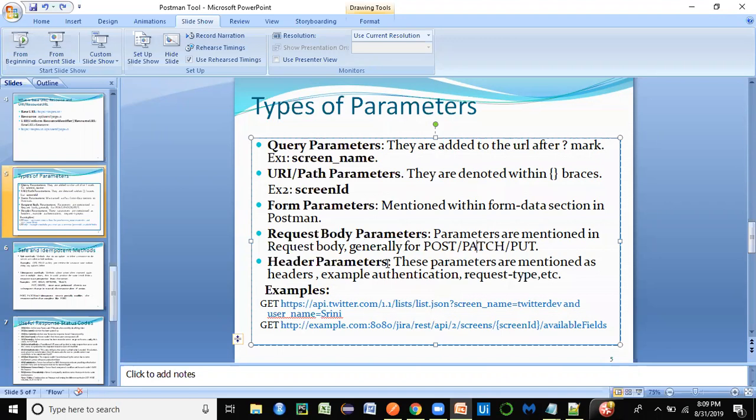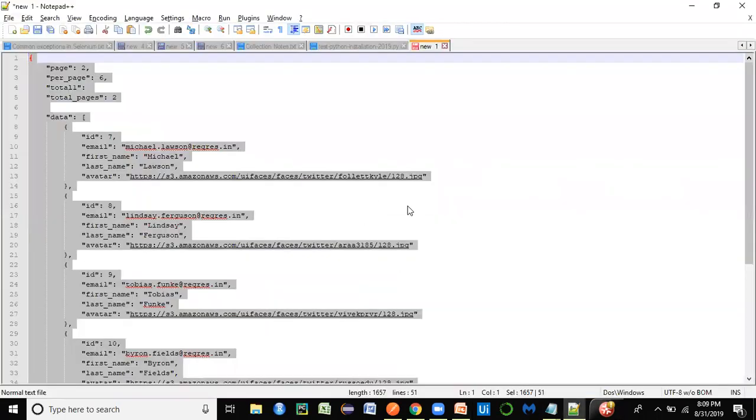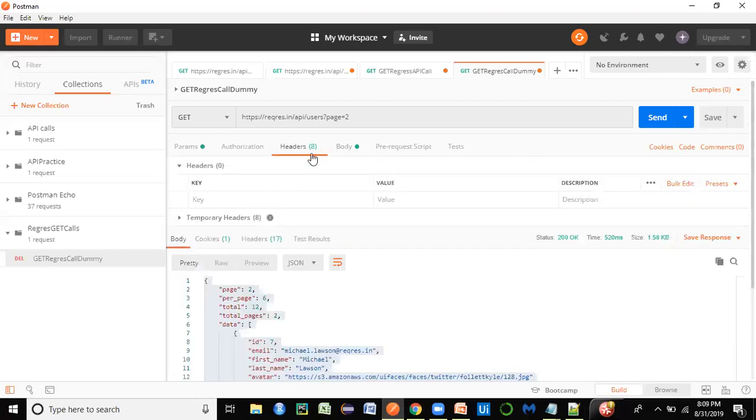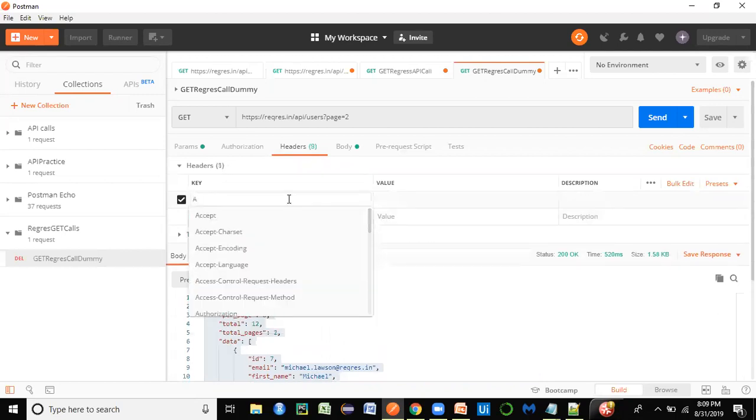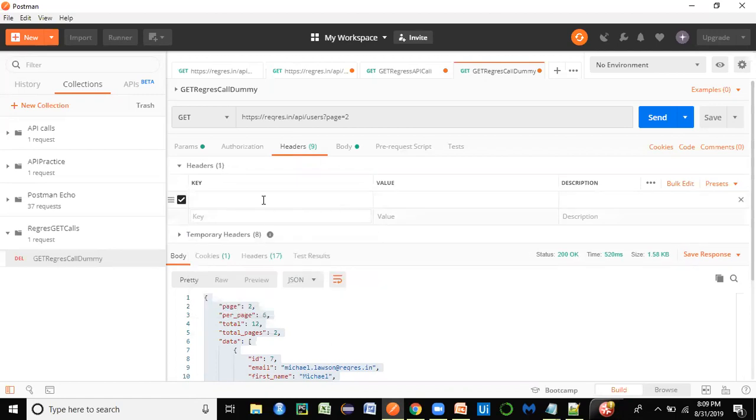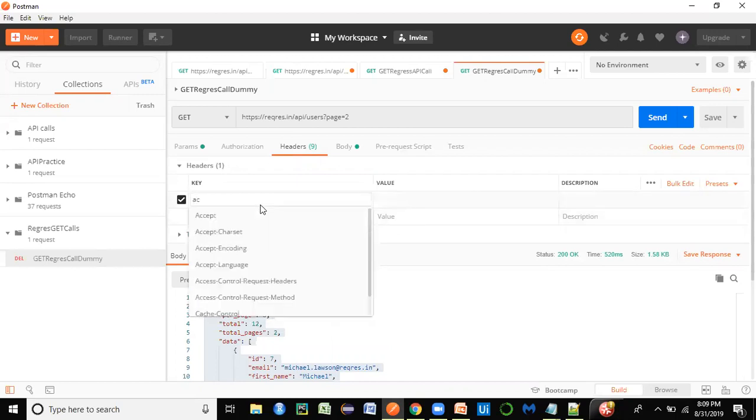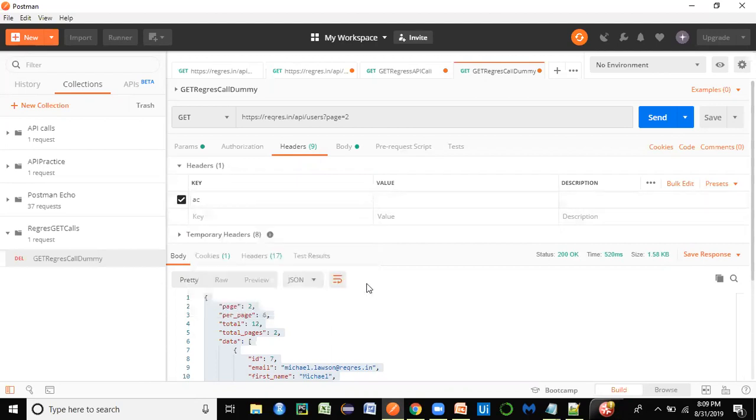And the last one is nothing but the header parameter. In this section, we give the header parameters as a key and a value. It could be something like whether you want to accept the cookies or not, or the authentication, or your authorization, or whether it wants to accept a particular encoding or language. There are different filters here. You can type in something, and if you scroll down, you can see there are a lot of values. Accept-Language, right? These are the different parameters which you can pass in the header.